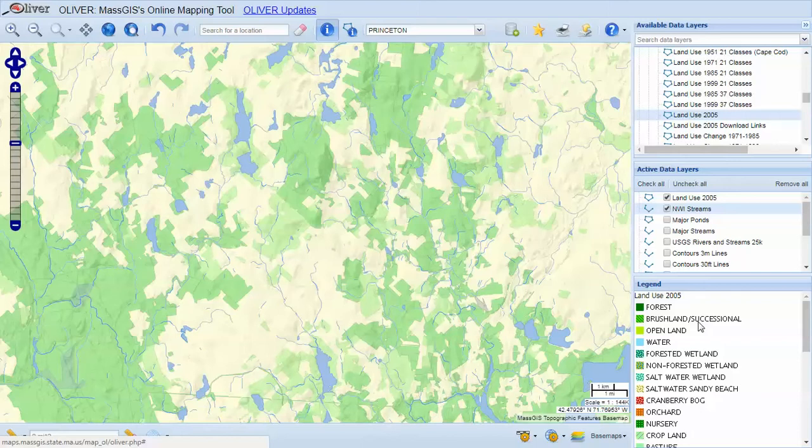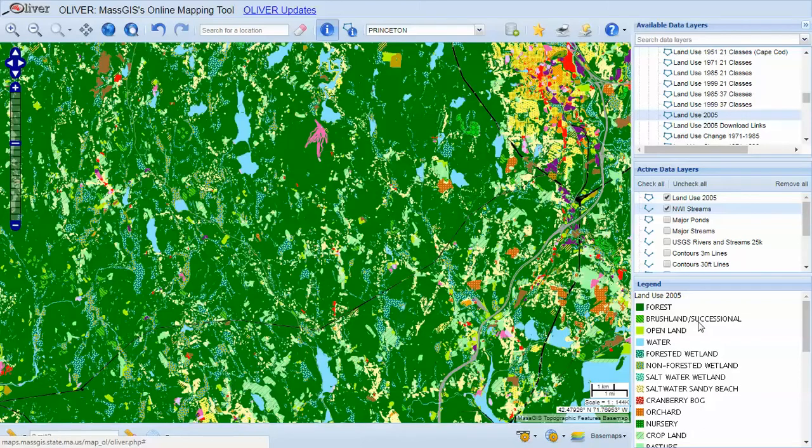I'm just going to pause for just a second. Notice that what it's doing is it's describing something that is a kind of something. So forest, open land, water, wetland, saltwater wetland, cranberry bog. These are nominal data.